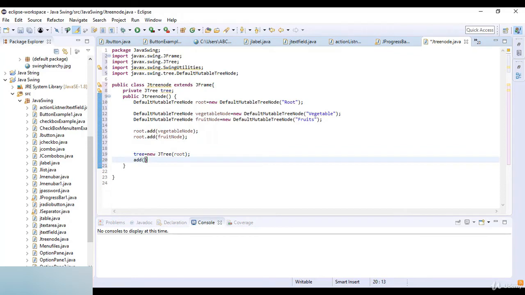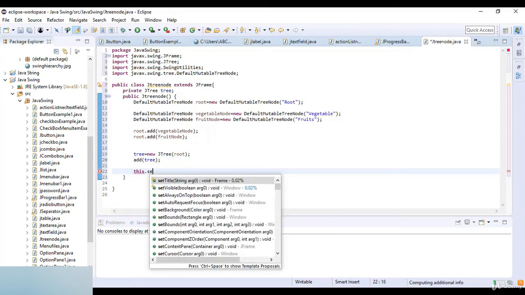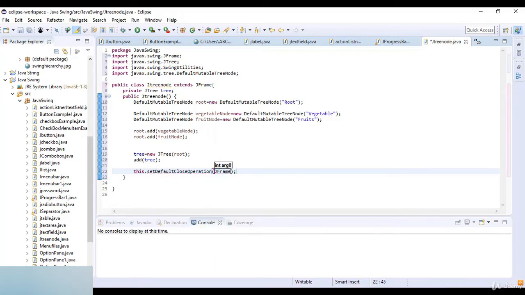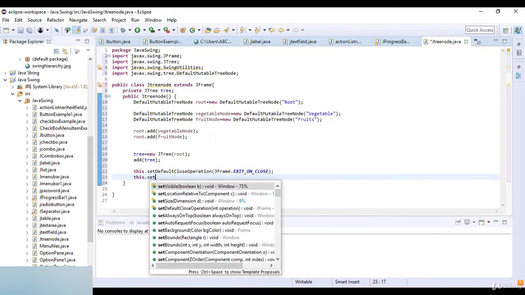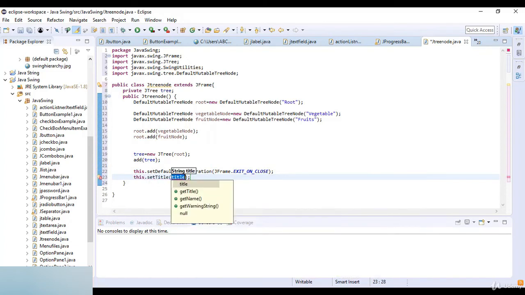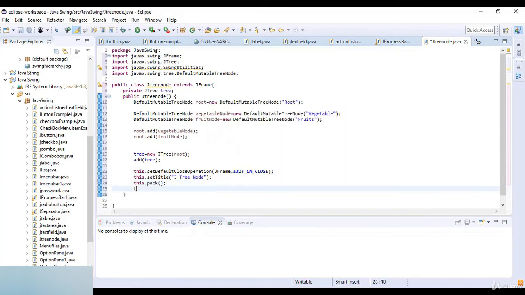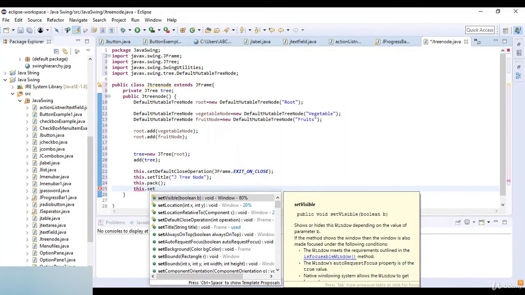Okay, and add tree here. So we just add the tree. Okay, now this dot setDefaultCloseOperation on JFrame dot EXIT_ON_CLOSE, and then this dot setTitle, and the title set here is JTree nodes.